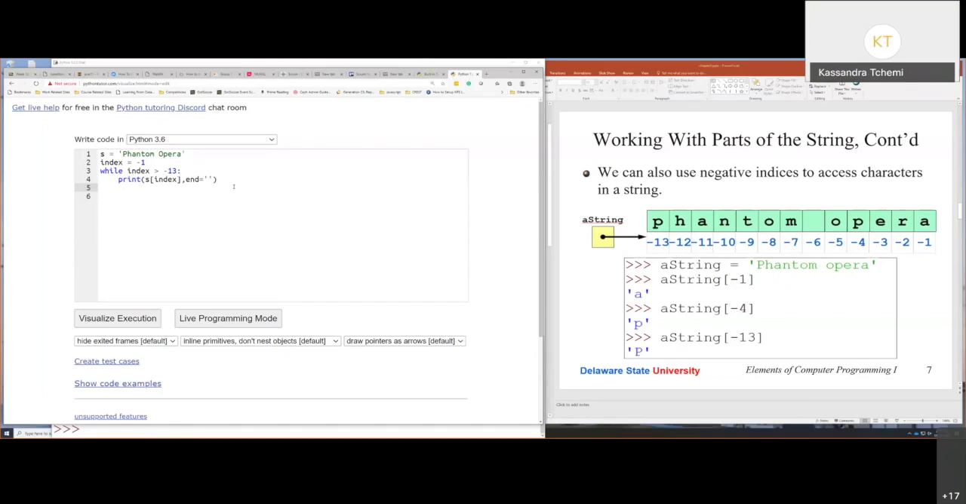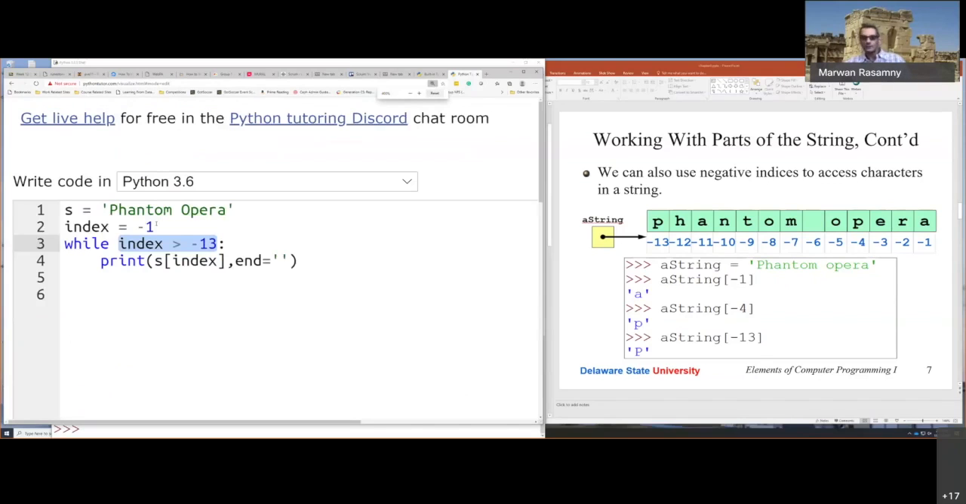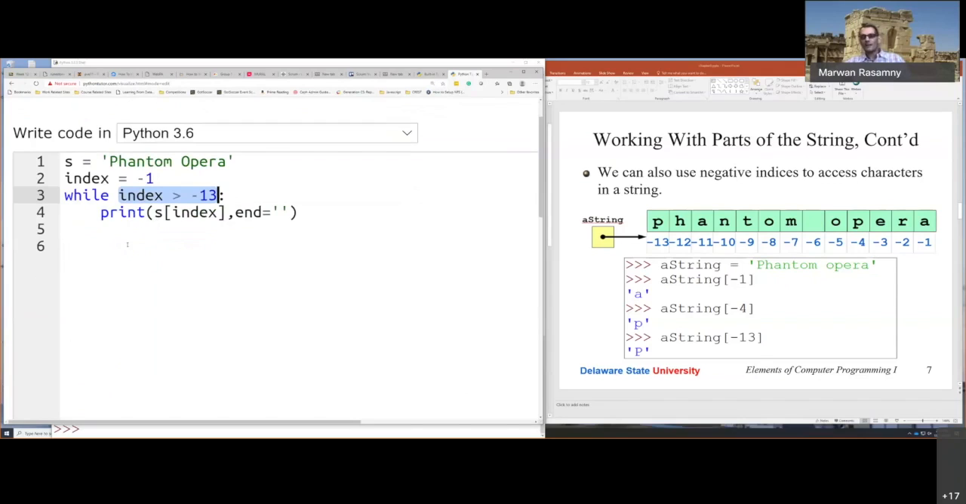What's the other thing I need? The condition. Do I have a condition? Yes. Index greater than minus 13. That's the condition right there. Let me make that bigger. Good? What's missing? Something to make the while loop end. Yes, which means I need to update my loop variable, right? So how do I update it?